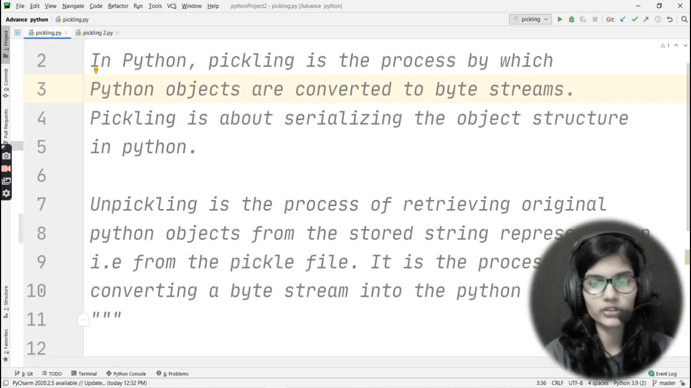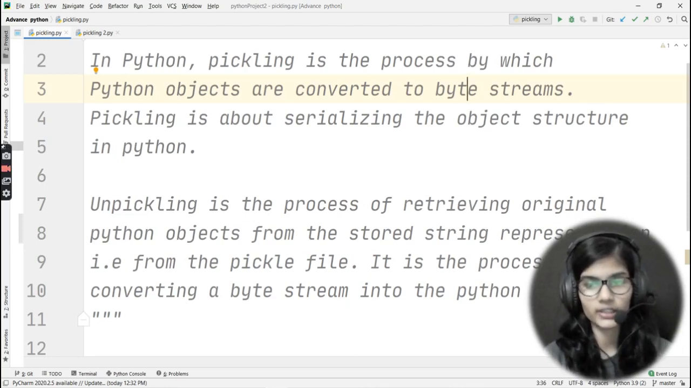Okay, I hope that first of all this much is very clear to you, that what we meant by pickling, right? Now, what is pickling totally about? It is totally about serializing the object structure in Python. We need to serialize the object structure, right? So pickling is all about doing that particular thing only.